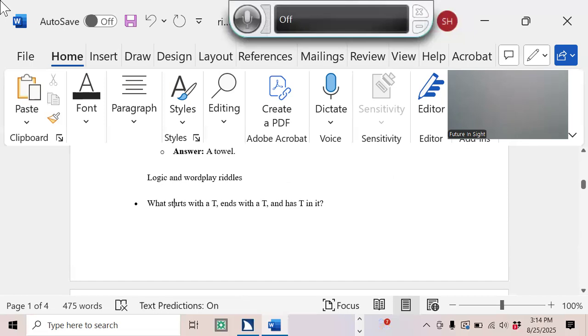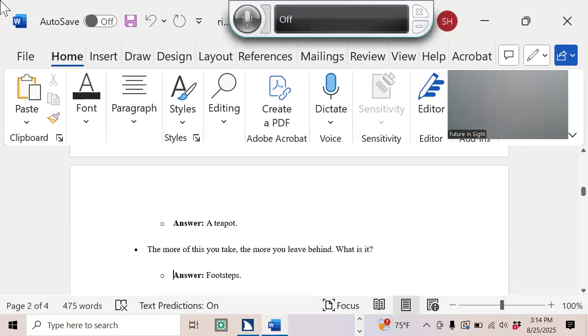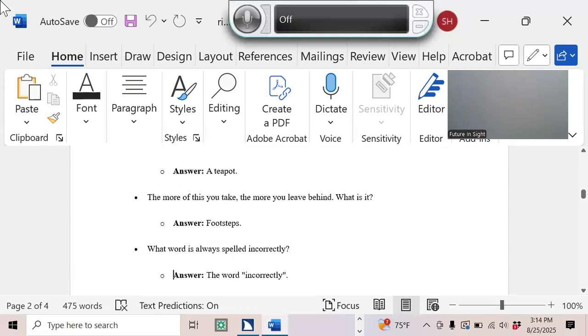Let's go down. Logic and wordplay riddles. Bullet. What starts with AT, ends with AT. Bullet. The more of this you take, the more you leave behind. White bullet. Answer colon footsteps. Bullet. What word is always spelled incorrectly? White bullet. Answer colon the word quote incorrectly quote. Okay, so it's still there. All right, so selecting and copying works like that.